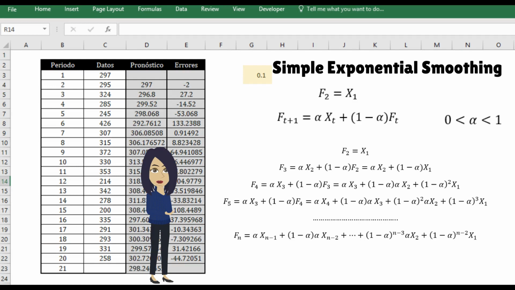Moreover, as I mentioned a moment ago, alpha is the weight assigned to the last observed value. The bigger the value of alpha, the bigger its influence on the forecast. And it could affect the forecast significantly. If the value of alpha is small, then the changes in the forecast will not be too drastic and the curve will be smoother.